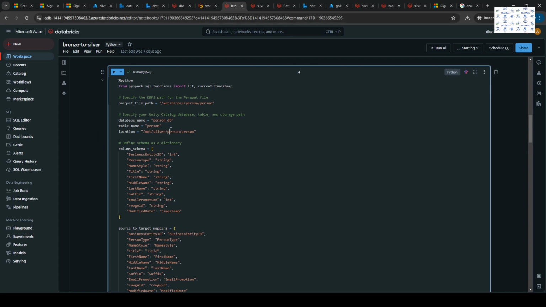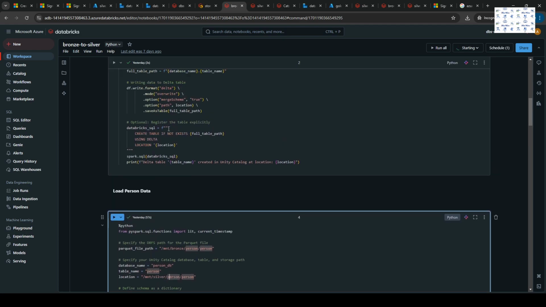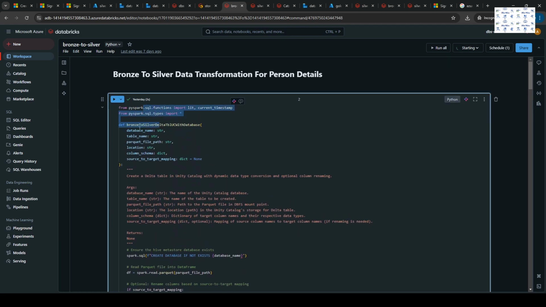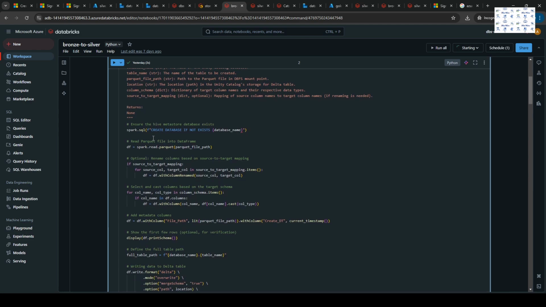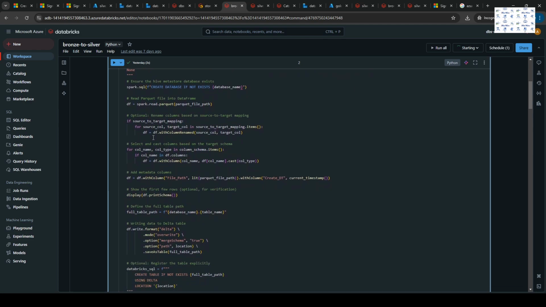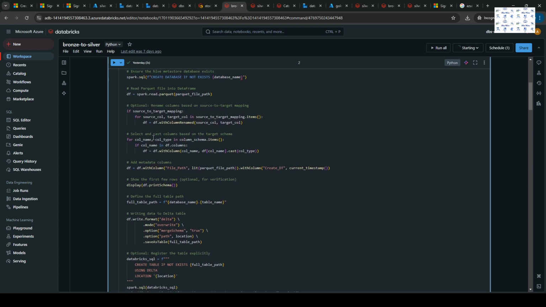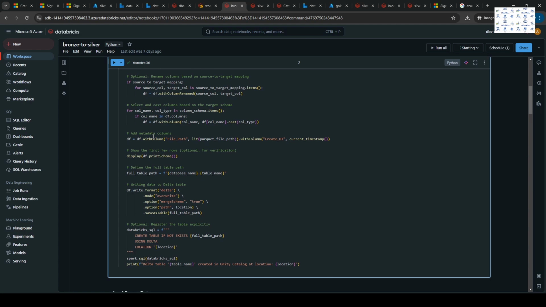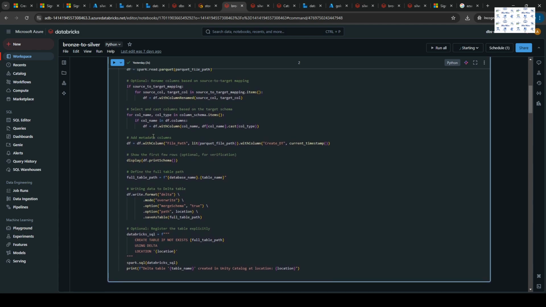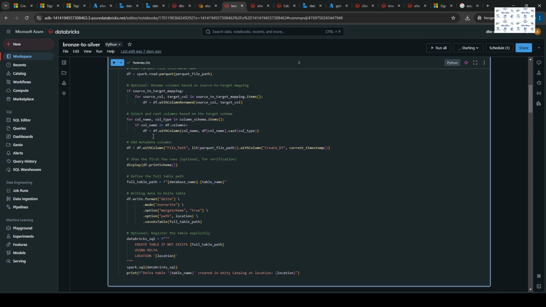The next step is, you can see that there is a function already. I created a function which basically does this transformation from the bronze to the silver, right? What we are doing here is we are trying to create a database if it's not there, and then once that is done, we look for the folders, the source and target mapping, just to map that source and target.